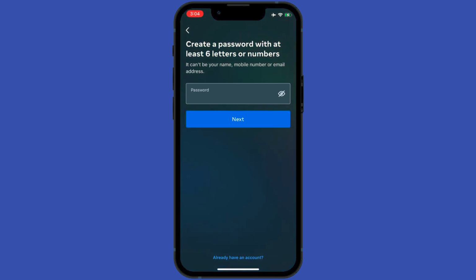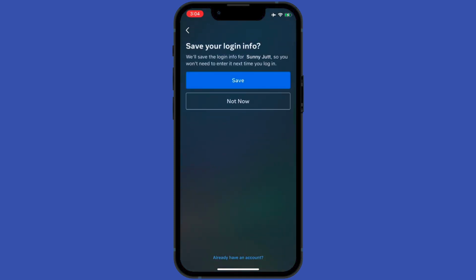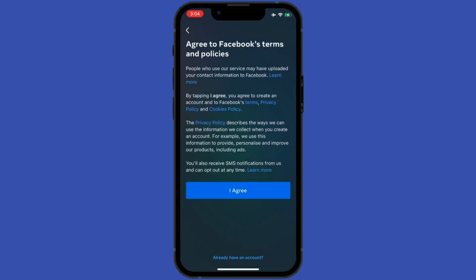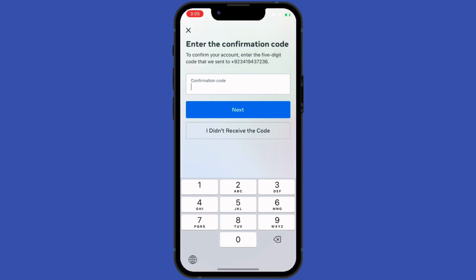After that, you see a password, so create a password. Try to make a strong password. After typing the password, you can also save your login info in your mobile device. After that, Facebook will show its terms and policies and you have to agree to them to use Facebook. So I press the I agree button right here.